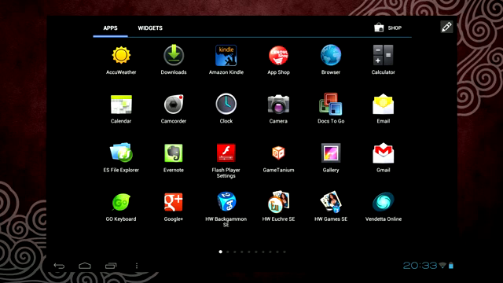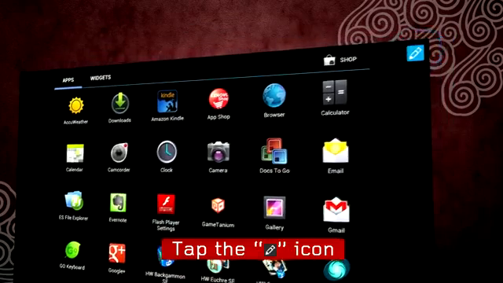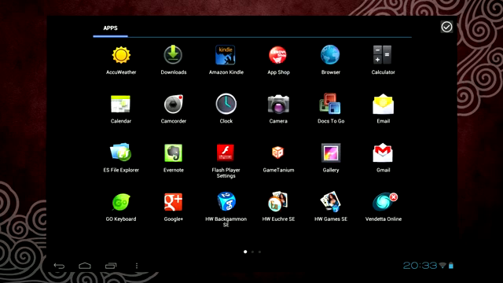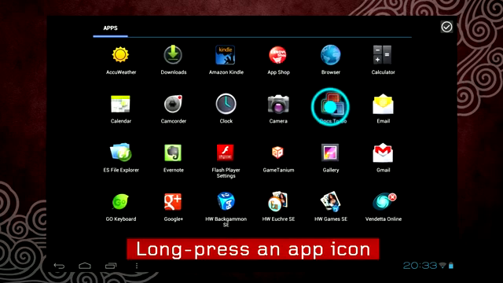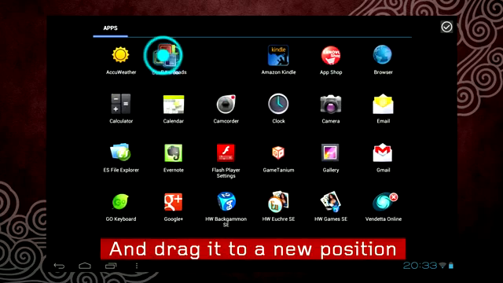If you want to rearrange the list or uninstall an app, tap the pencil icon on the top right of the screen. The app icons will start to jiggle. Now, long press on an app icon and drag it to a new position.